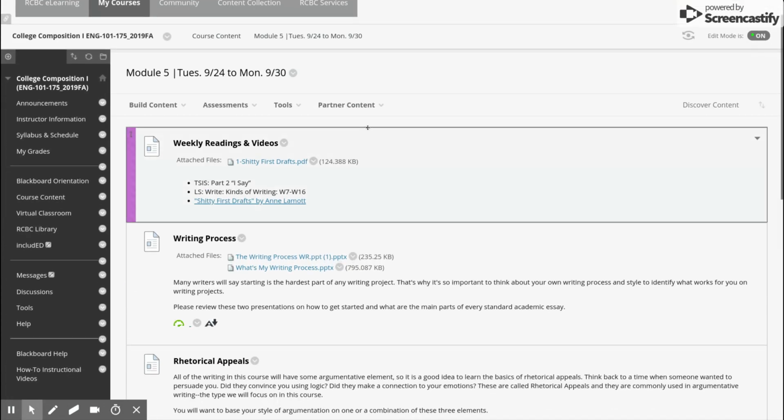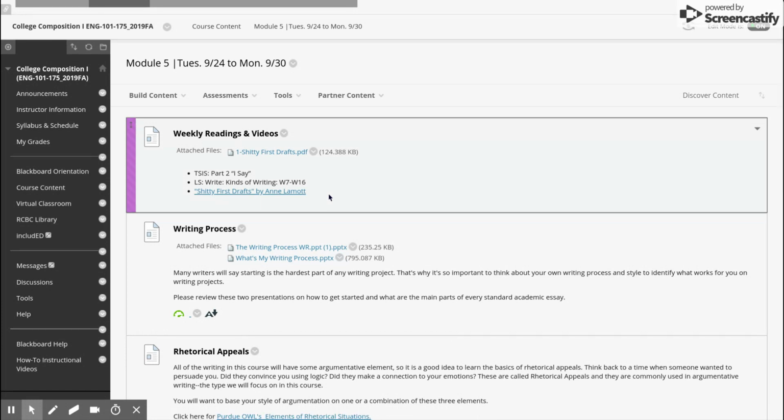All right, so we have some reading this week. We have one section from each of your textbooks. So we're doing part 2 of They Say, I Say, and W7 to W16 for the Little Seagull, looking at different kinds of writing, different styles. I've also added an essay called Shitty First Drafts by Anne Lamott.